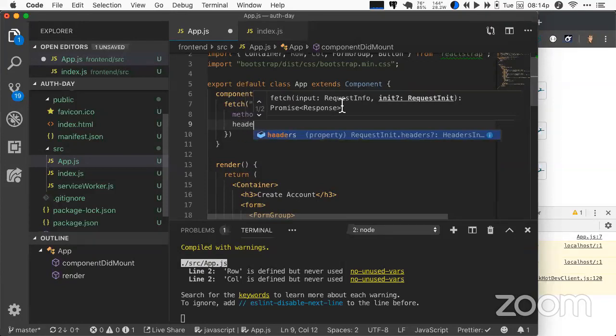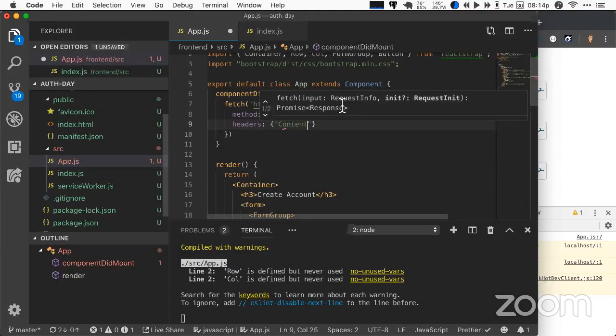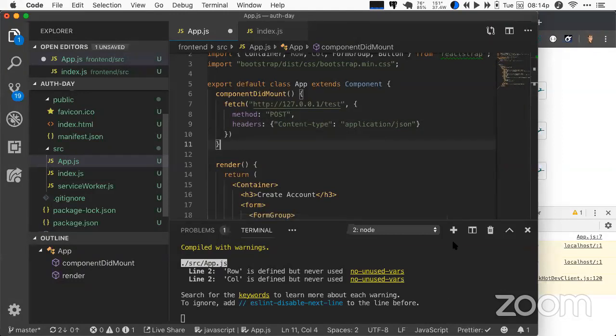So we also need to tell it that, hey, we're going to send up some headers. And what we are going to do is send up the content type, and we're going to tell you that we are sending up application JSON. Right, so in order for Express to know that we're sending up JSON, we need to tell it that so body parser can do its magic and give us access to req.body.